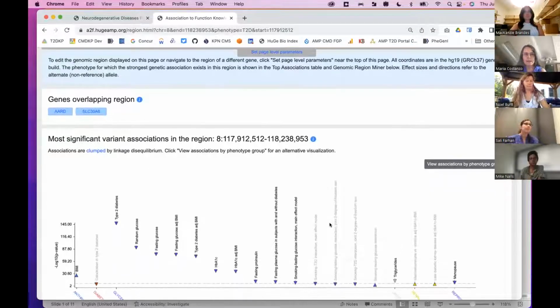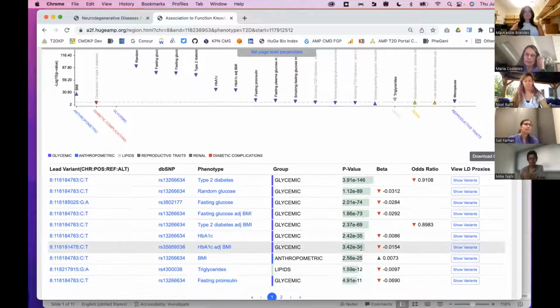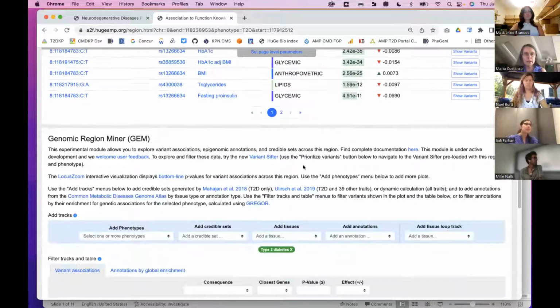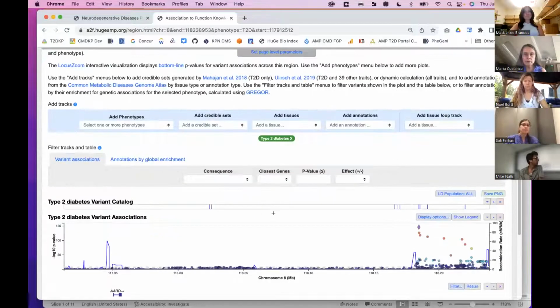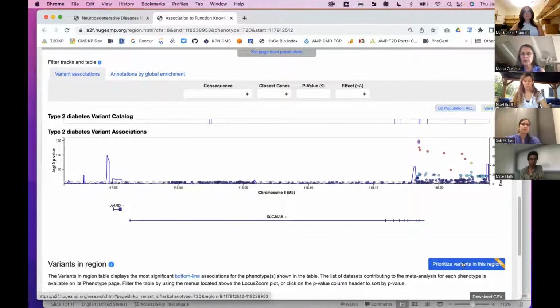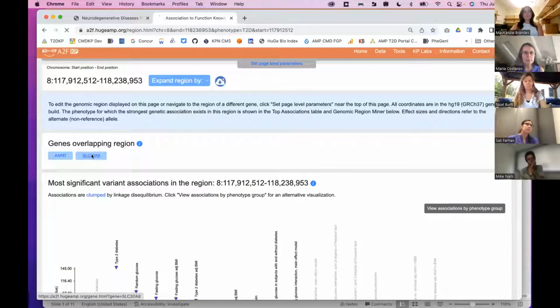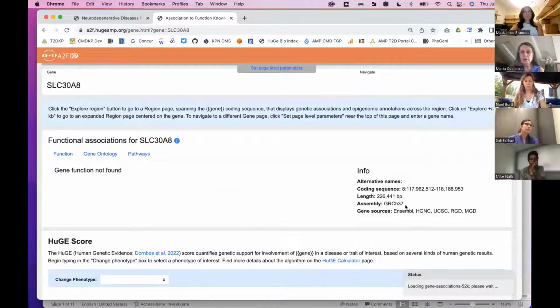The difference here is that now we're looking at more traits, so you may see other phenotypes that are not in the CMDKP. As you know, the region page shows significant associations across this region. We also have the Genomic Region module, where you can stack up LocusZoom plots for different phenotypes and look at epigenomic annotations. The Variant Sifter, our new tool for prioritizing genes and variants, along with epigenomic information, is also accessible from the A2FKP, and it can draw on all of these traits. And we also have gene pages with all the same tools and features so far.